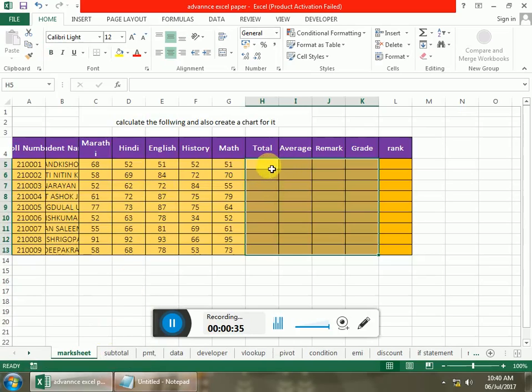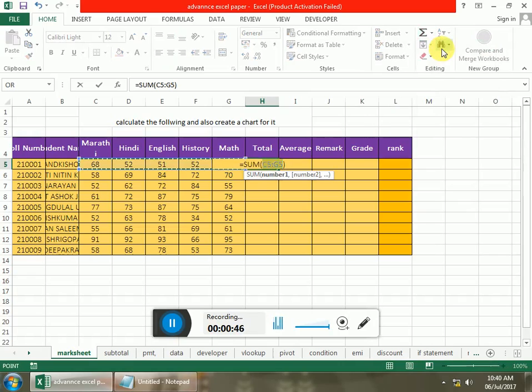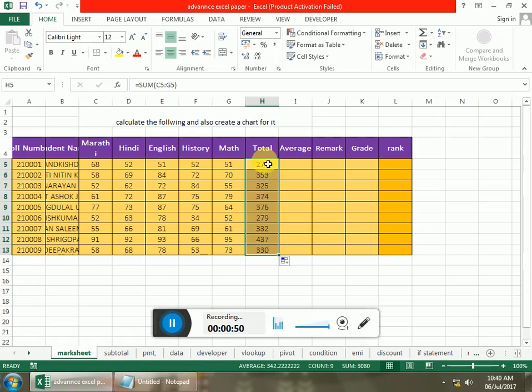First I will be teaching you how to make a mark sheet in Excel, which is very simple. First we need to calculate the total marks of the student. We will go here, click on sum and press enter, and double click to obtain the total for the remaining students.